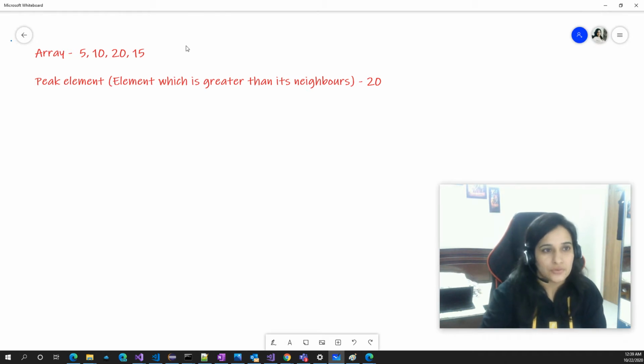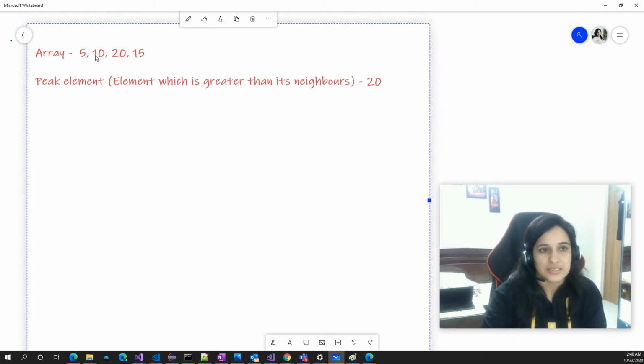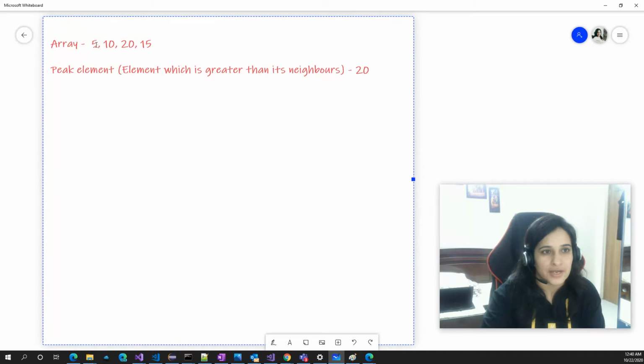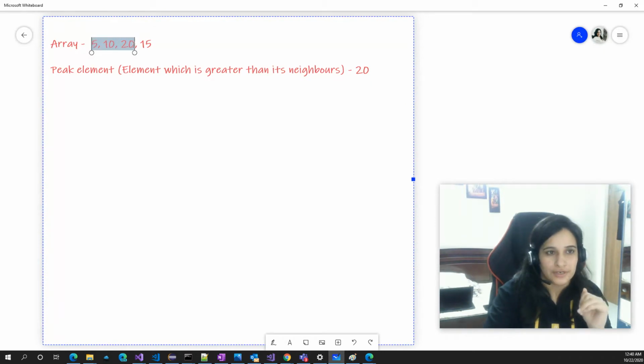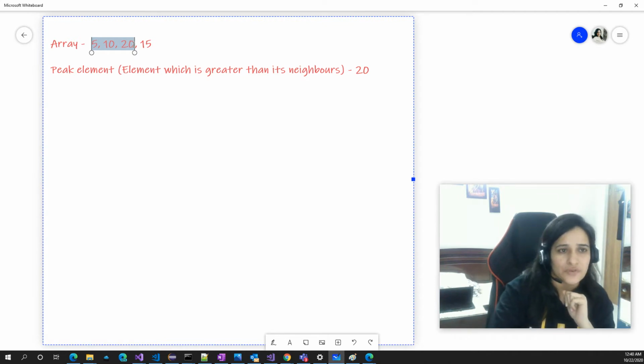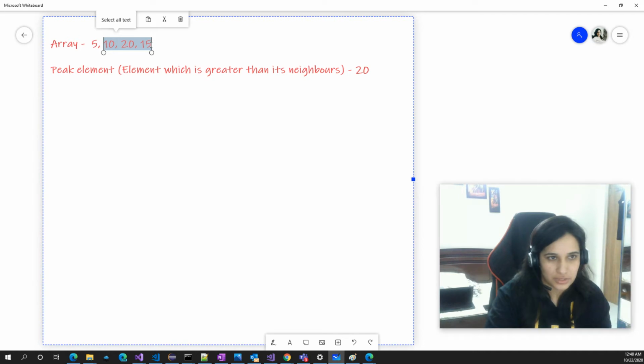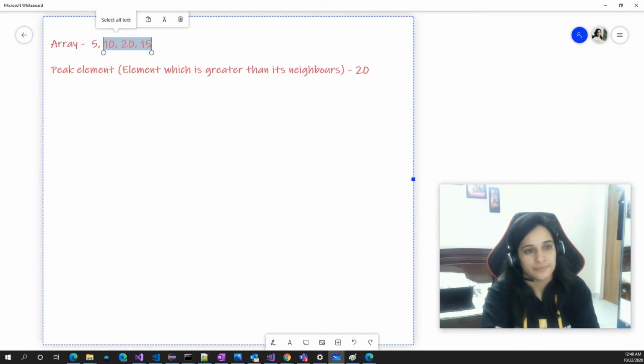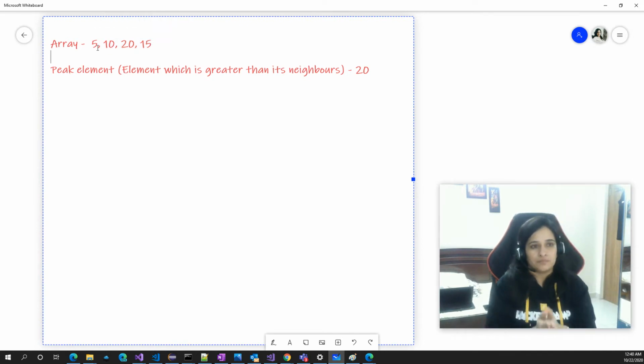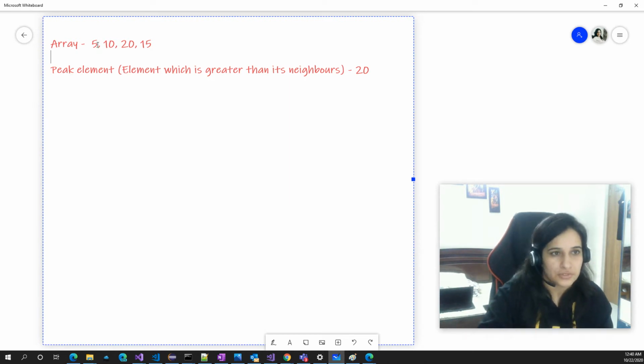By neighbors, I mean, let's say we have the element 10. The neighbors of 10 are 5 and 20, which are the elements on the left and right of 10. And the neighbors of 20 are 10 and 15, which are again the elements on the left and right of 20.